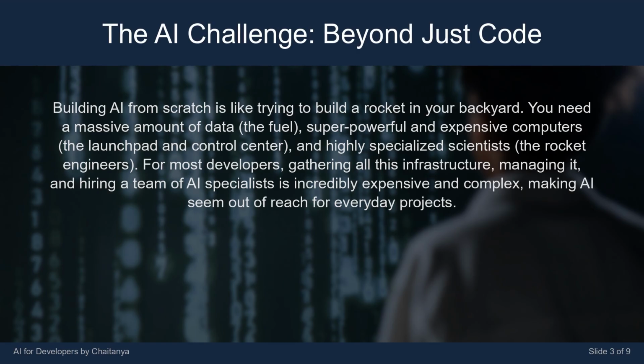Building AI from scratch is like trying to build a rocket in your backyard. You need a massive amount of data, the fuel, super powerful and expensive computers, the launchpad and control center, and highly specialized scientists, the rocket engineers. For most developers, gathering all this infrastructure, managing it, and hiring a team of AI specialists is incredibly expensive and complex, making AI seem out of reach for everyday projects.